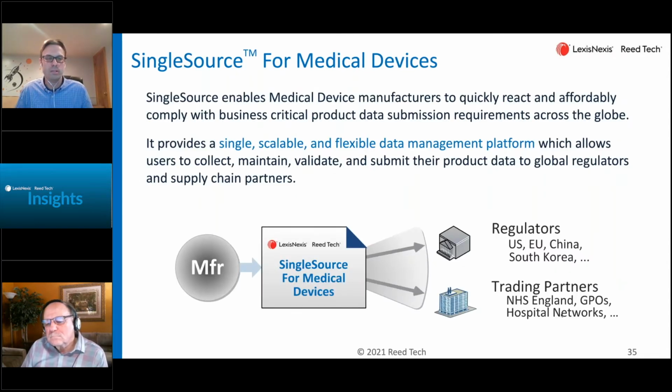what we've been doing at Reed Tech is we have a product, SingleSource for medical devices, which is targeted to scale as these health authorities expand with their UDI database submission requirements. So the goal is to have a single platform that can be leveraged to manage your global UDI data, and ultimately have workflows and submission channels to submit to the various health authority databases around the world.